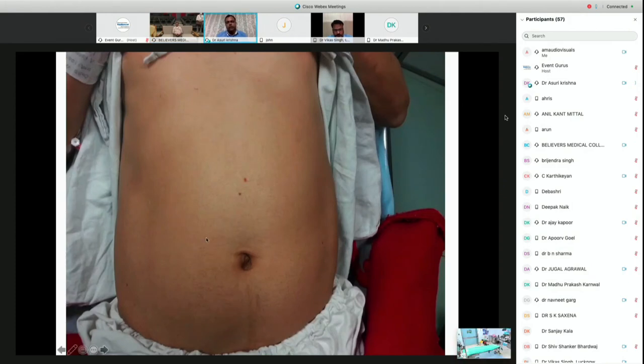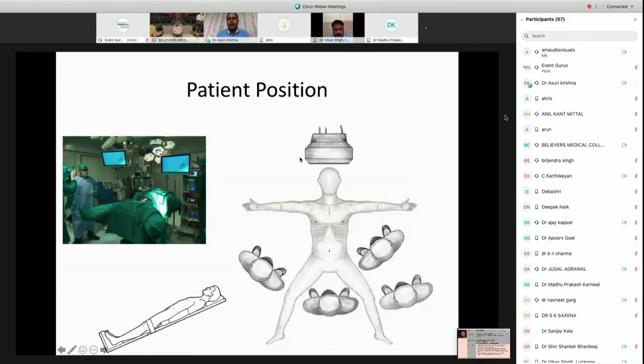So this is the image of a patient showing a large walled-off necrosis. You can see the bulge in the epigastrium and around the umbilicus. Coming to the patient position, under general anesthesia, we use the modified Lloyd-Davis position with the legs apart. The head is elevated. The surgeon stands in between the legs of the patient with the assistant standing on either side. The monitor is placed toward the head and towards the left side of the patient.